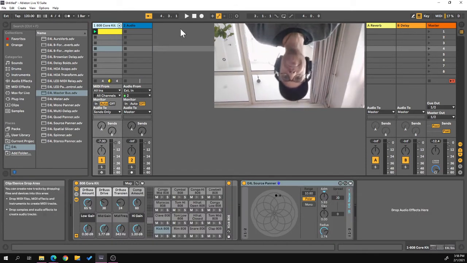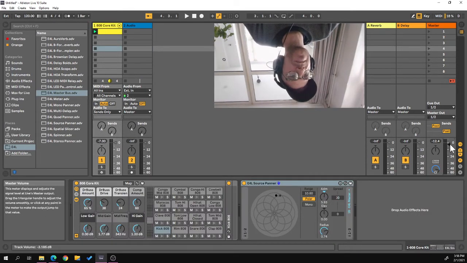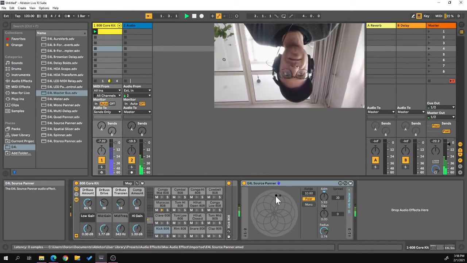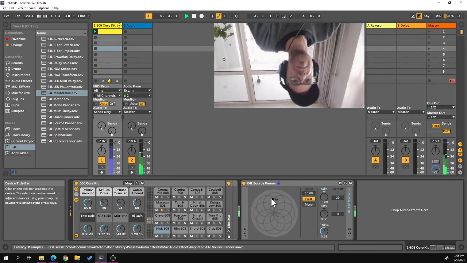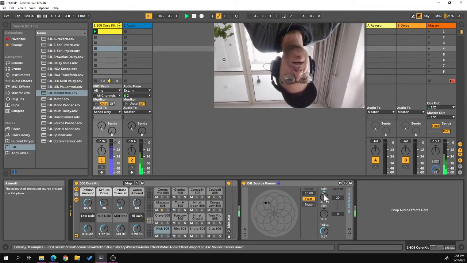So let's get back here, and now I'm going to press play on my maracas. If I start to drag this point, you can hear that it's changing location, going behind me, to the side, to the front, further away, closer. And you can move things around manually. So this is Ableton, so any of these things you can automate as much as you like.